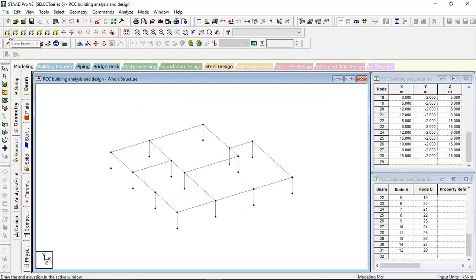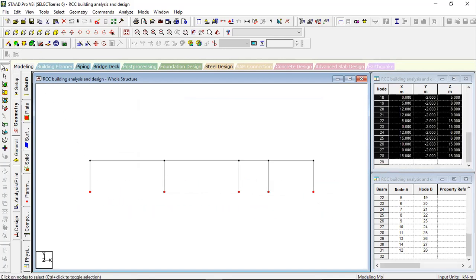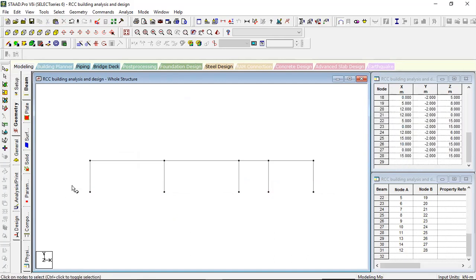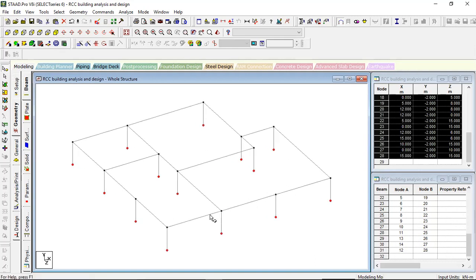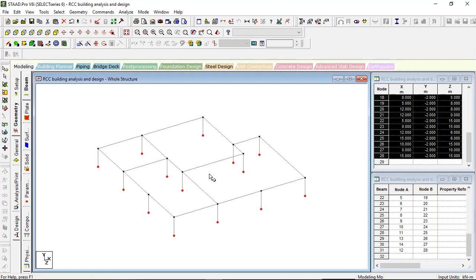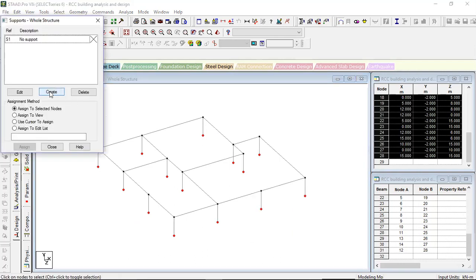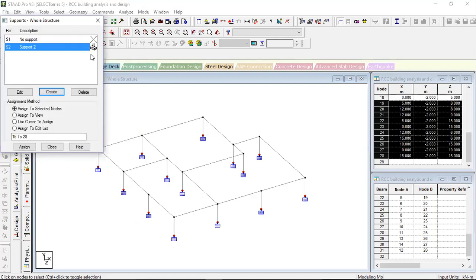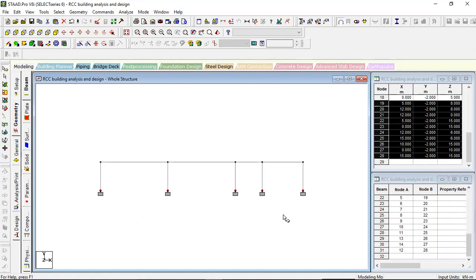For that, I will go for plus z direction and select all the nodes by clicking on node cursor, then select all the nodes from z direction. Once again, confirm it from the isometric view. See, all the nodes are selected. Now I will right click, assign support, and then create, assign, close. So this is a shortcut method that you can use to assign the support.